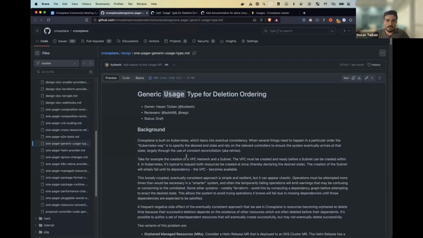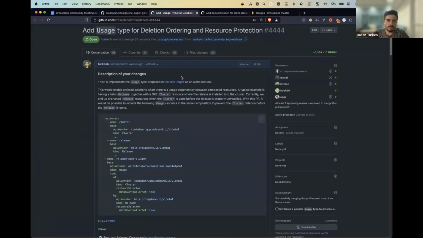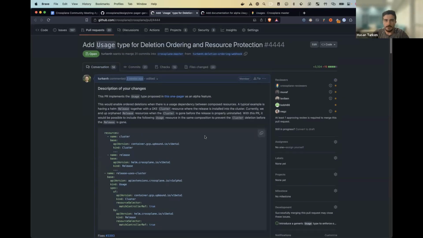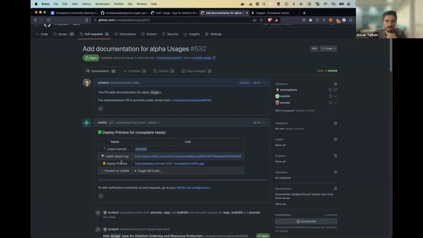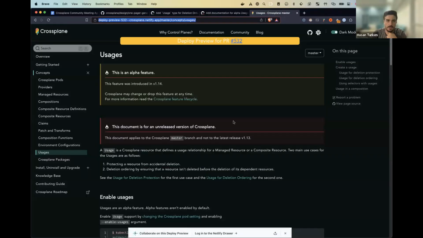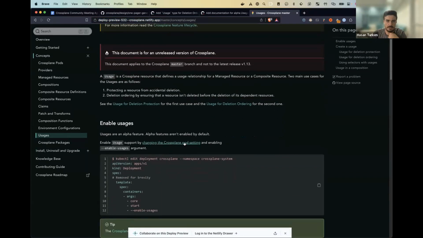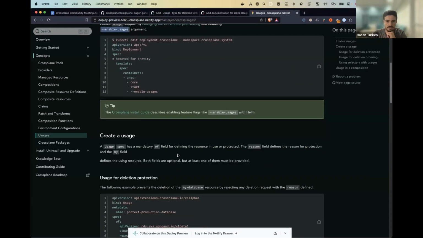So this is the high-level overview of the design, and there is this implementation PR open and waiting for reviews. I think it has been waiting for 3 weeks now. And we have the documentation PR as well, and I will just show how it looks from its preview. So we have this new usages section in the documentation, and it will be an alpha feature which can be enabled by the enable usages flag, just like any other alpha features we have.